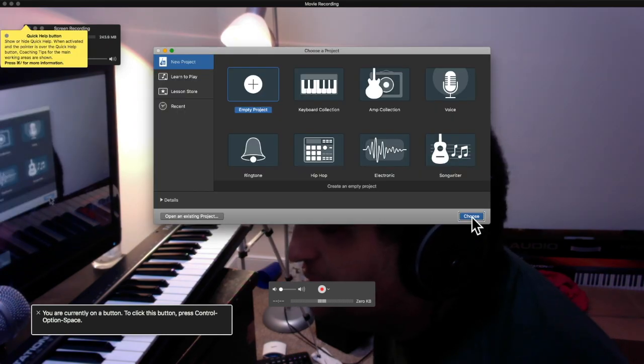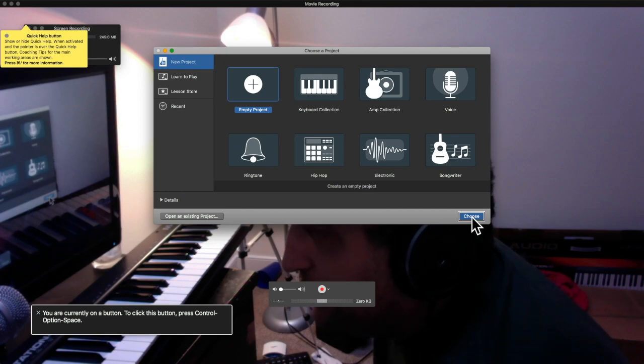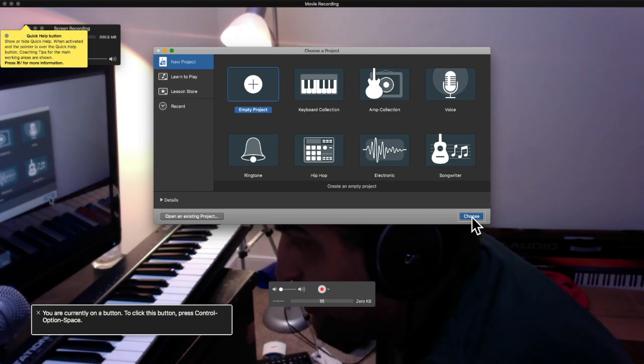So here we are in GarageBand, and we're presented with this view right here, where we can either open projects we've already saved, which I have a couple, but I don't use GarageBand very much anymore. We can also open an empty project, and Apple has also included some pre-built templates here for specific genres and things you might want to be building, but I'm going to stick with the empty project here.